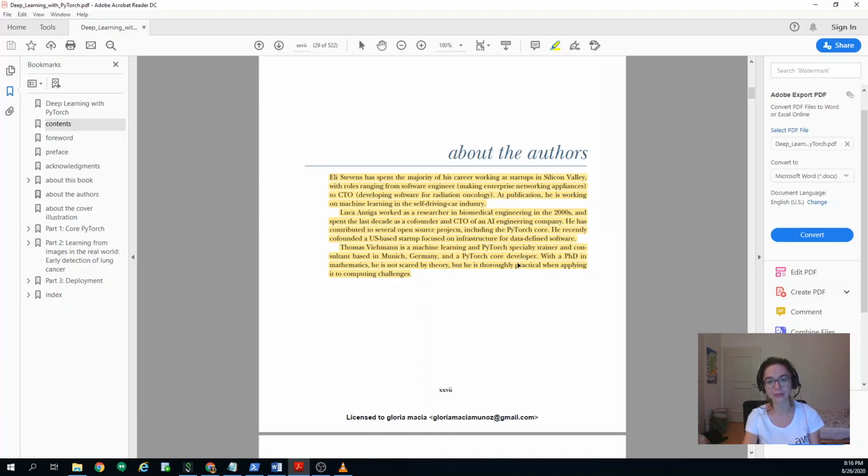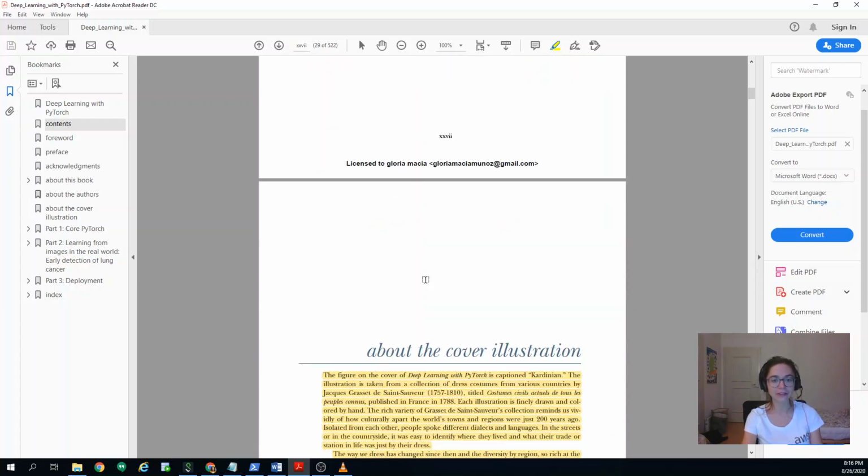He's a PyTorch core developer and has a PhD in mathematics, and he's not scared of theory, but he loves doing things hands-on and practical. So yeah, I think that's all about the authors.